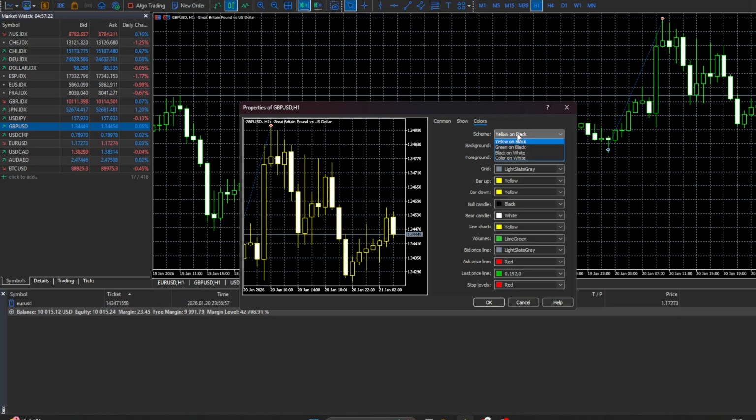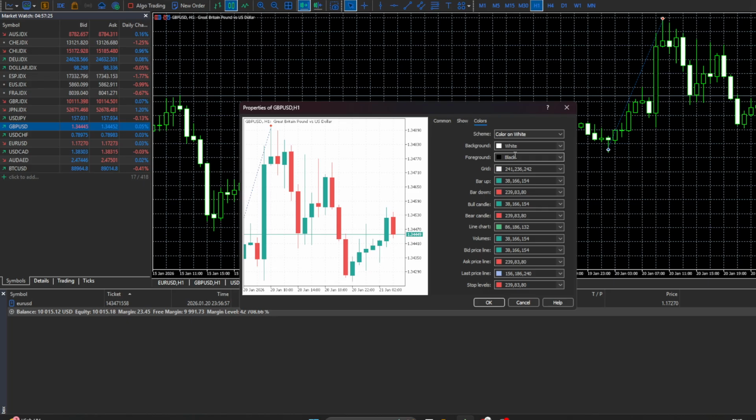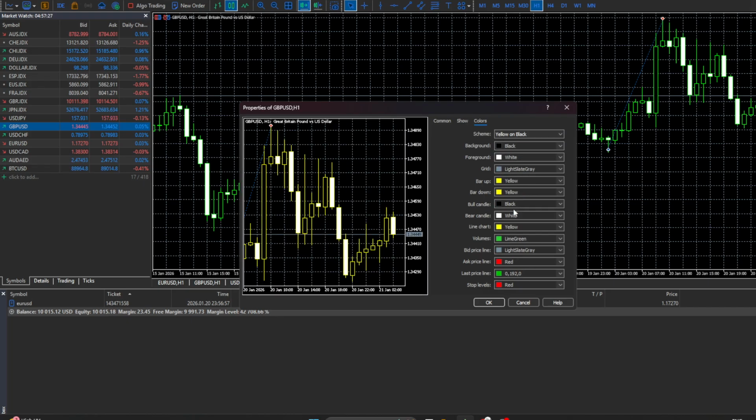Click on the background color box and a color selector will appear. You can choose a light background, a dark background, or any color that feels comfortable for your eyes. Many traders prefer darker backgrounds for long sessions, while others like a clean white or light gray look.